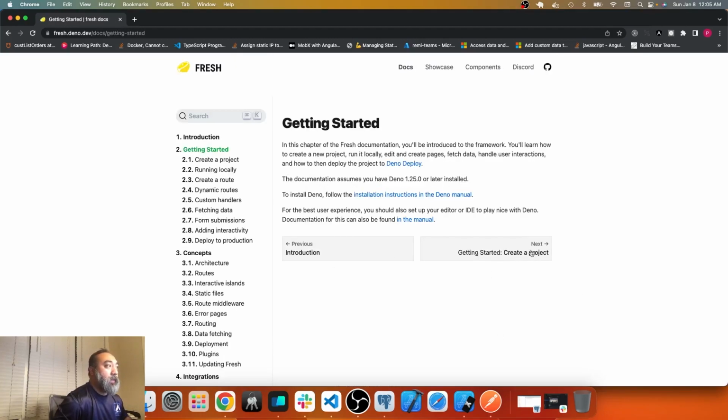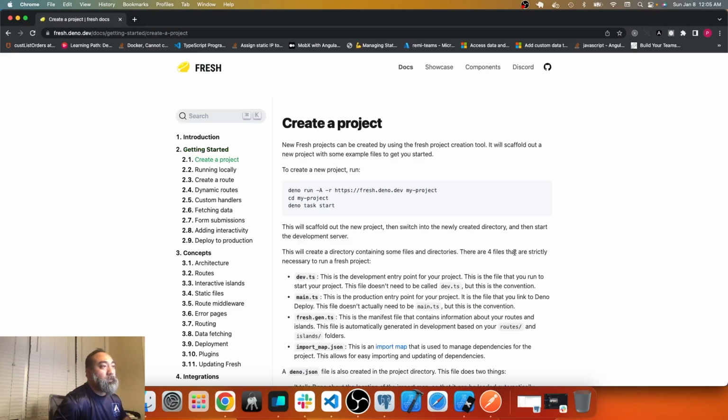Okay, here, of course, you'll have to have Deno installed. I've already got Deno installed in my system. To figure out how to install Deno, you can go to deno.land, which is Deno's documentation website. So let's go to create a project, and all we really need to do to get our first Fresh app up and running is to copy this command.